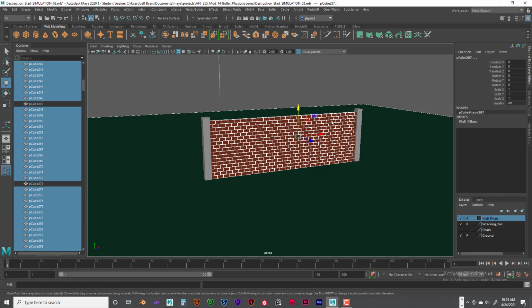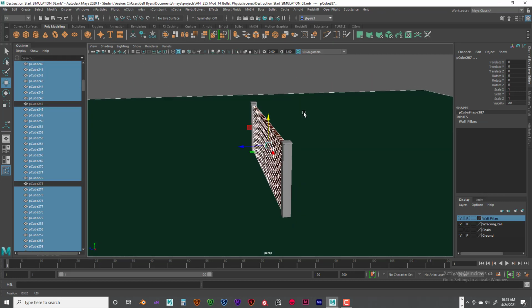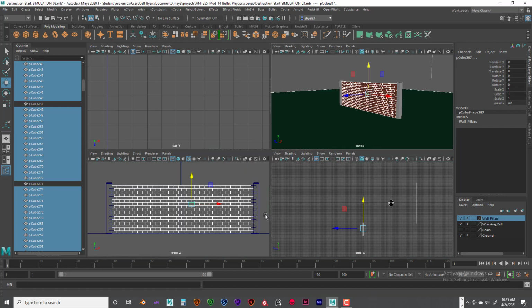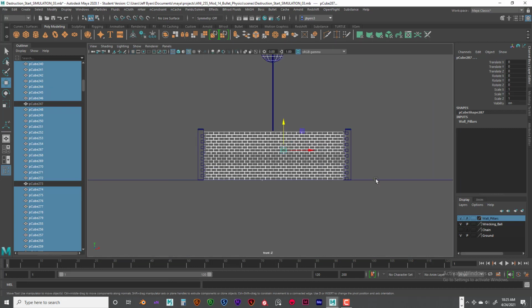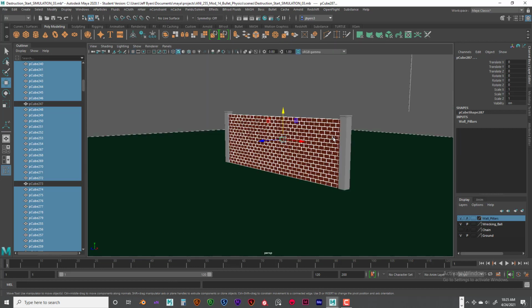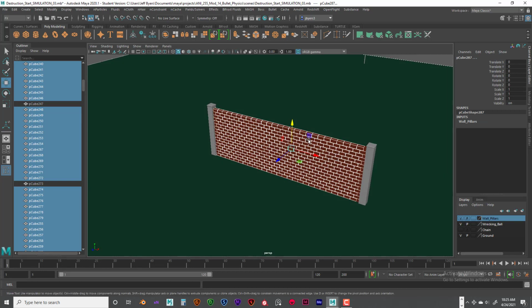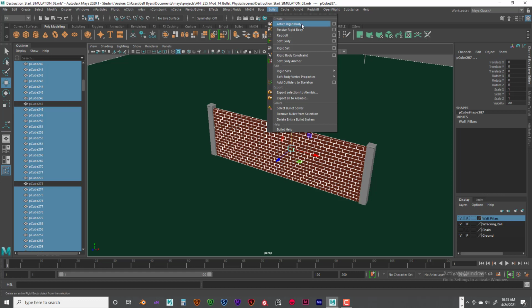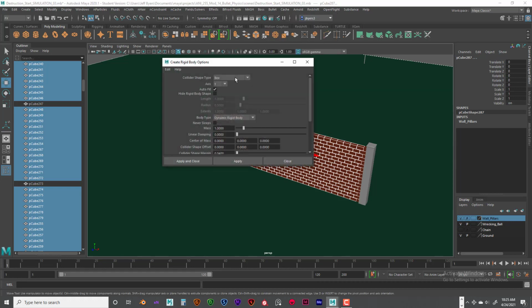Okay, alright, that looks good. Make sure I'm not selecting the ground plane again. So I'll zoom out a little bit, and that's not selected, it's just the bricks. Okay, just be careful what you're selecting. And then go to bullet. We want these active rigid body. Okay, so we want box, so that's good.